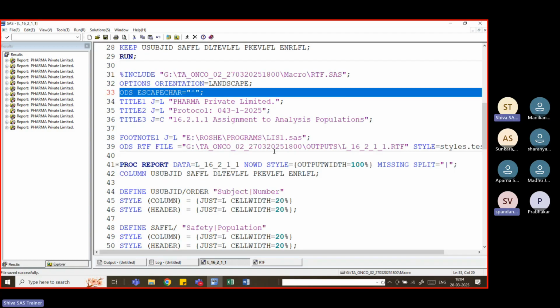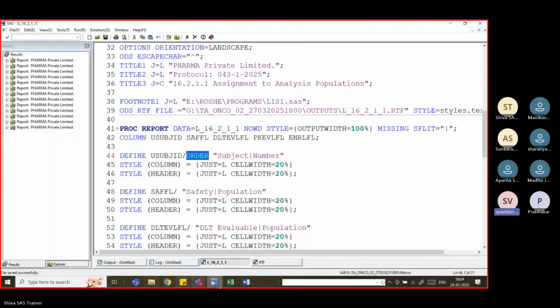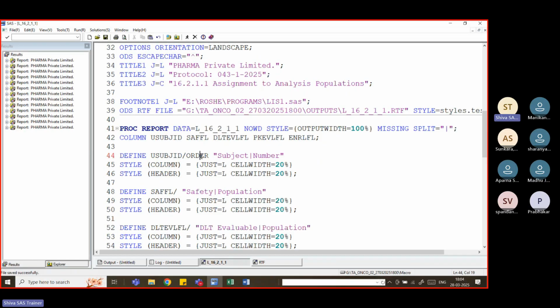Sir, in that first variable we are given order, right? So that option will sort it, or give it the sequence. Use sort as well, whenever we have multiple subject numbers.